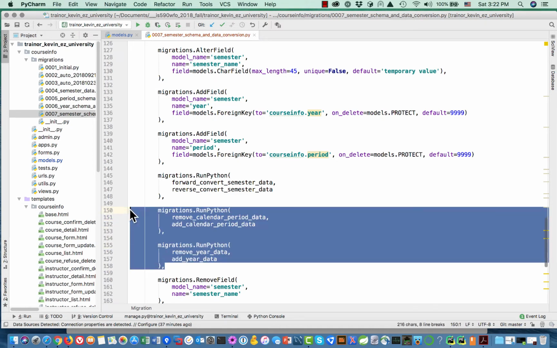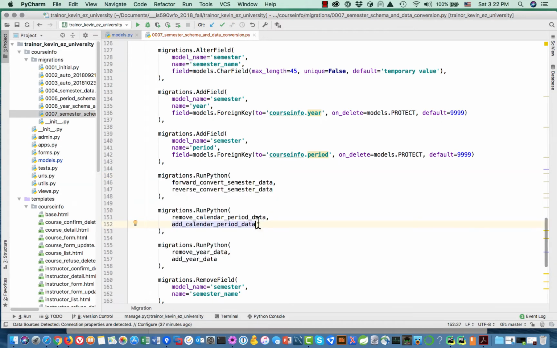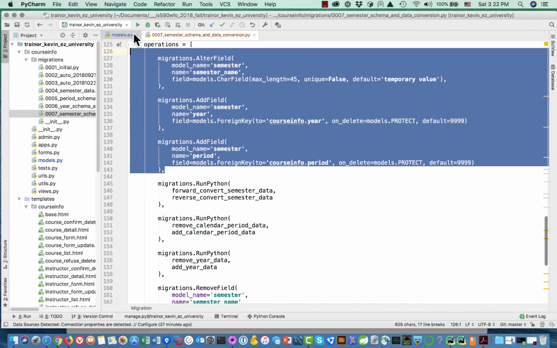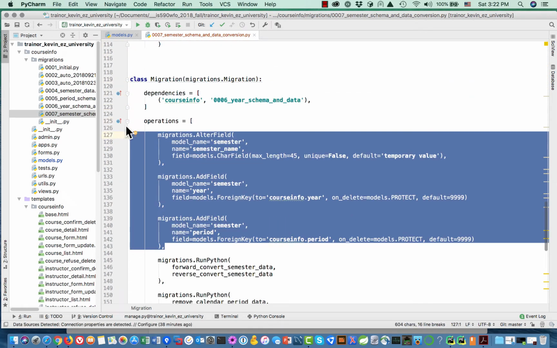Those three RunPythons are the conversions itself. We do the conversions, we hook everything up the right way, we do the conversions, and then we get rid of that temporary data. We get rid of the temporary row in period, we get rid of the temporary row in year. Well, what's all the rest of the stuff? The rest of the stuff, we're telling it how to change the database in the right order.